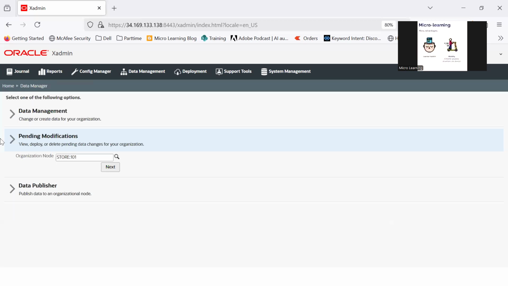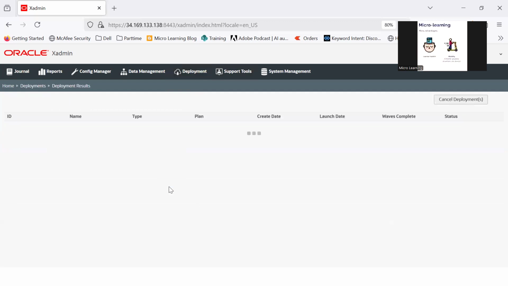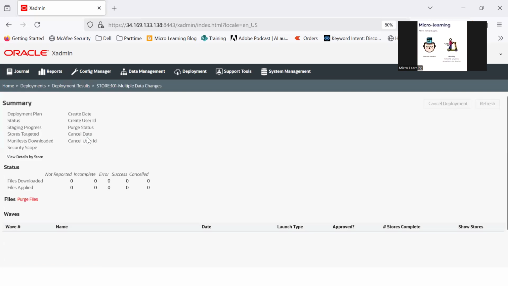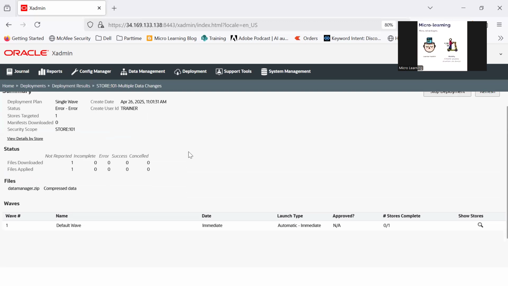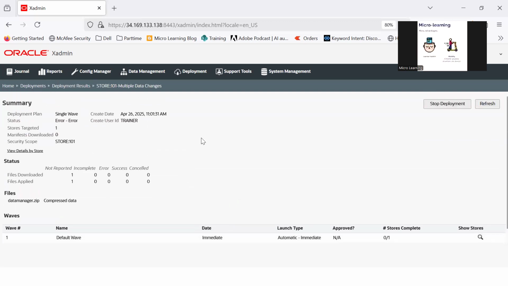Suppose the deployment has failed, then you can go to deployment, view deployments. Suppose we just did it now, right? Look, multiple. Look, this is the deployment we tried and we were not able to complete it. But a deploy is also there already.